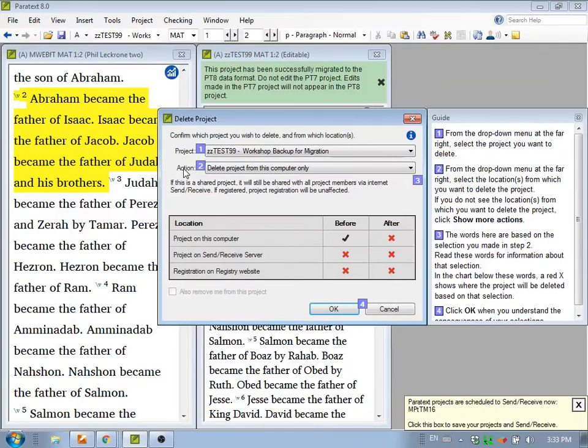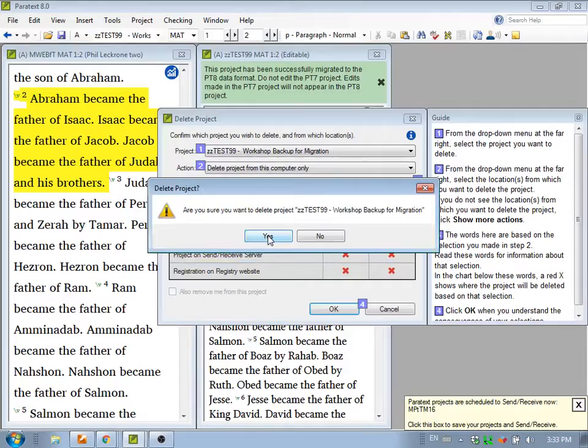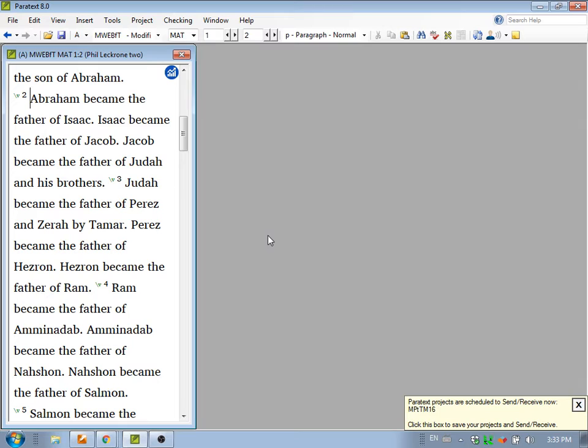Now, when I click on Delete Project, notice where this project currently is. The only place this project is, is on my computer, right? Because I didn't do a send receive to the internet, and I didn't register it. So the only place that I need to delete it is my computer. If I click on Delete Project from Computer Only, that's the only choice I actually have, okay? Because that's the only place it exists. So I'm going to go ahead and delete it, and you can delete yours too, okay? Delete the project. Okay, so we unmigrated. We just undid the migration, okay? We migrated it to 8, and then we just undid it, okay?